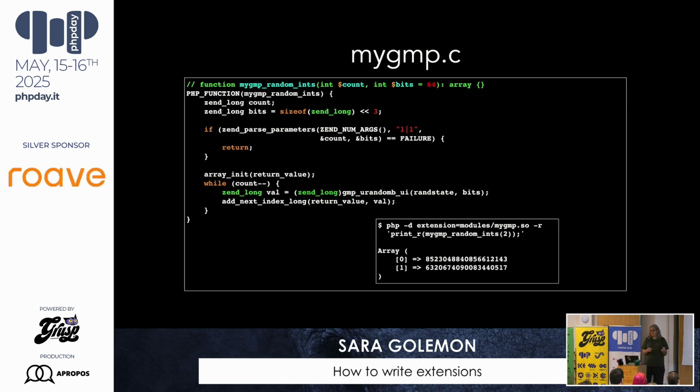Well, we can default that to 64 bits. So let's make this an optional arg. We have l pipe l as our input set. The first one, the count, is required, and then the bits is optional because it comes after the pipe.